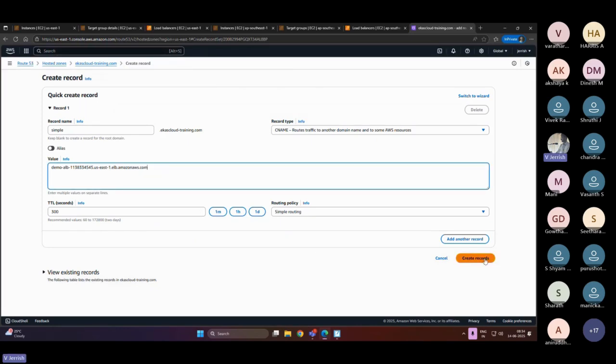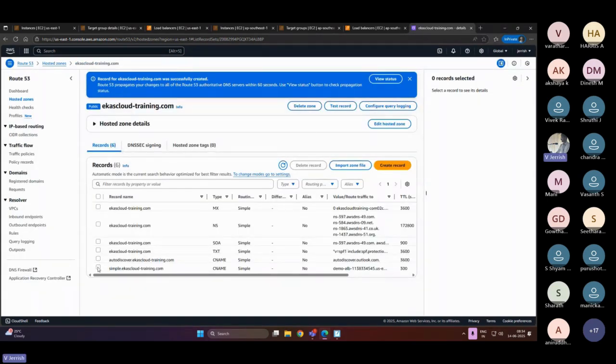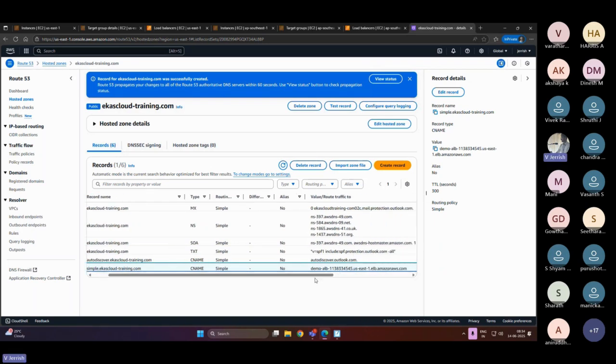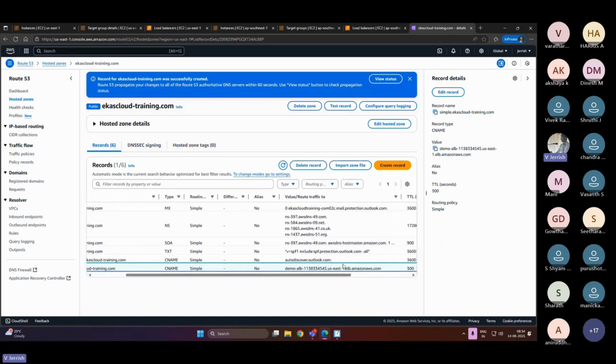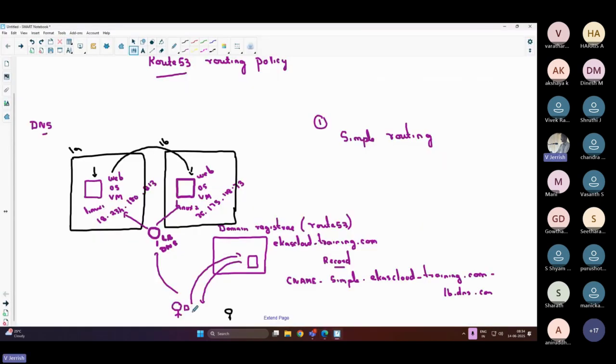So let me do it. I'll click on create. Okay, see what I did. I created the name symbol.ekascloud-training.com, pointed to another DNS name, and that DNS name is the DNS name of the load balancer in AWS Cloud. Like I told you, you are the people on the internet as of now. You are sending requests to the internet DNS server, which is Route53. Route53 will give the name of the load balancer, and you are forwarded to the load balancer. The load balancer now decides whether to forward here or here.